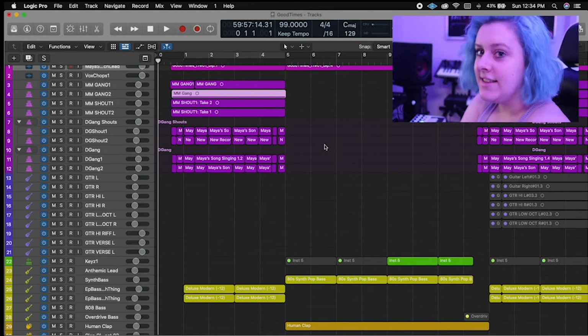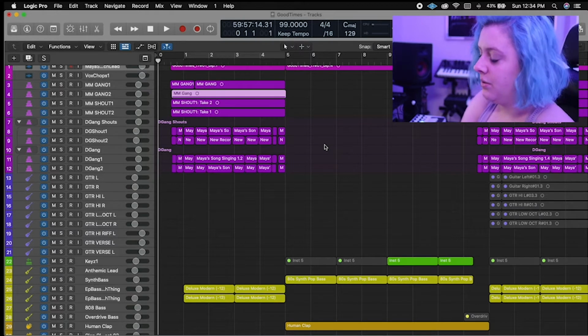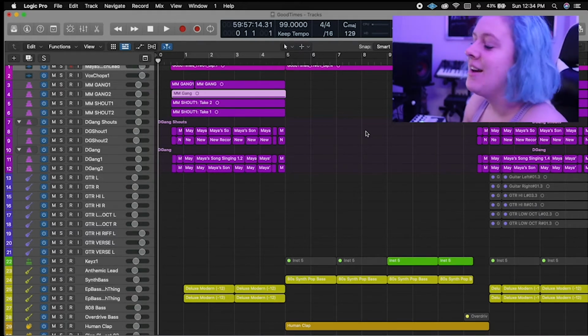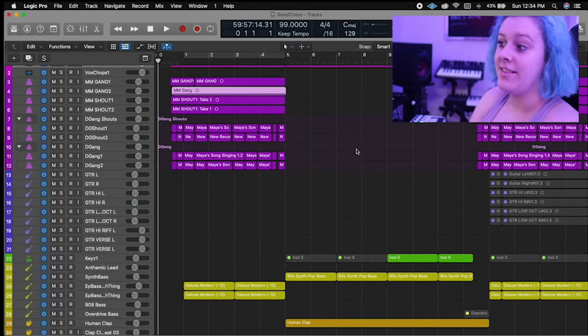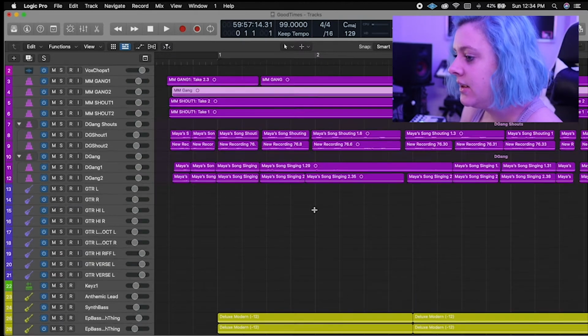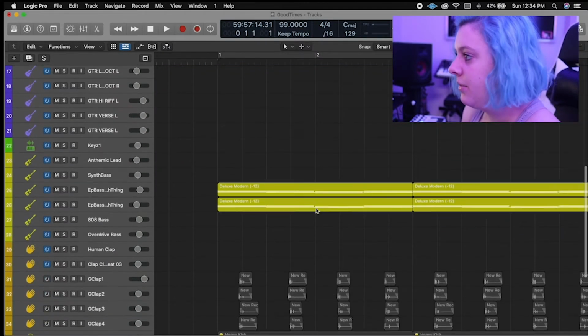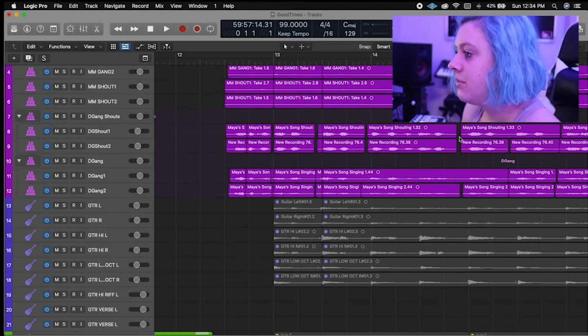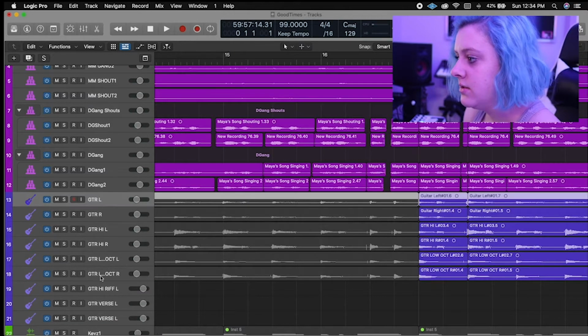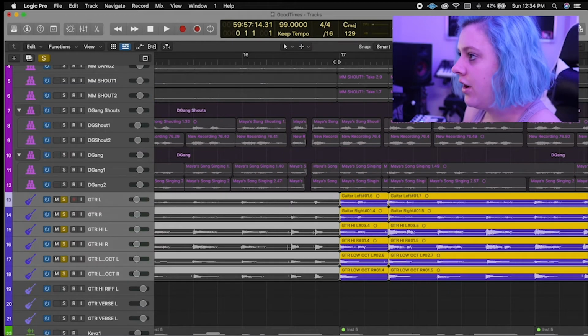And I need to talk about editing workflow when it comes to using the marquee tool, because that is literally the MVP. So I'm going to zoom in to this guitar. Where's the guitar? Yeah, so my boyfriend recorded some guitar. You can hear it right here. Let's solo these. Here's the guitar.